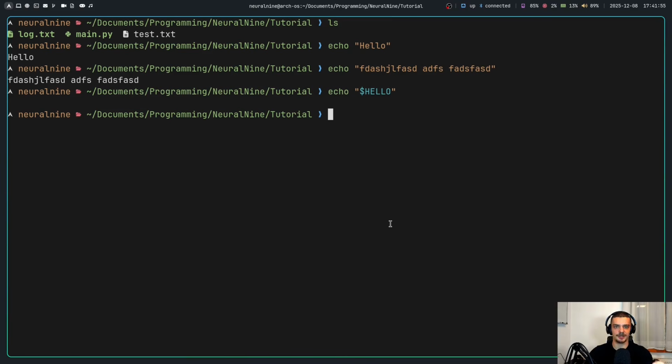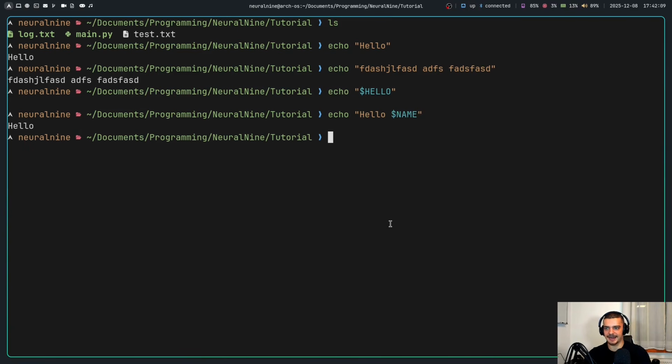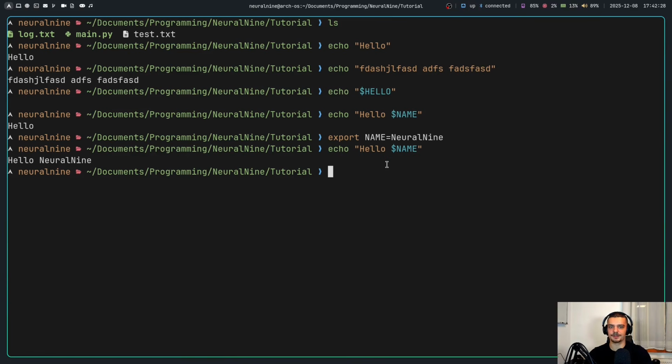There is no key value pair where the key is called hello, but I can do something to export that. So for example, I can say echo hello and then $name like this, and I just get hello. But if I say export name equals neural9, for example, that is now an environment variable that was exported to this specific session. And if I now go and say echo hello $name, I get hello neural9. So yeah, that's quite useful sometimes, especially if you have to provide something like an API key, for example, an OpenAI API key for some application that you're running.